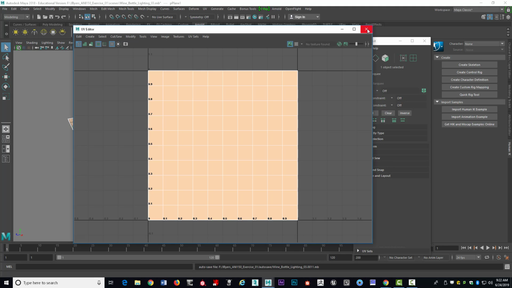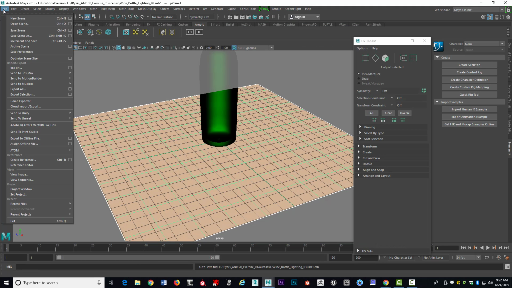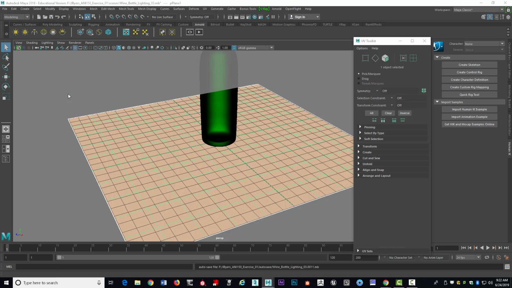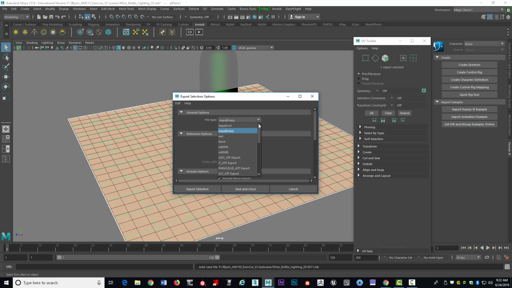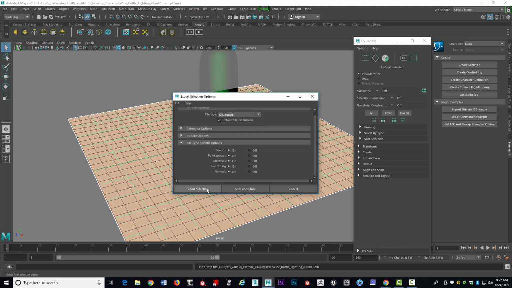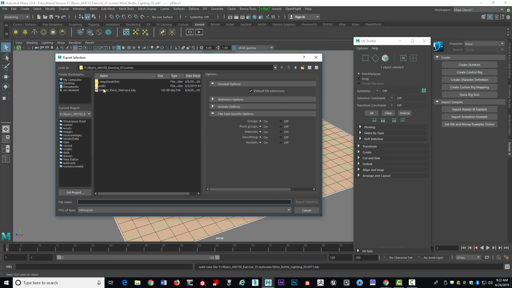Okay, so let's go ahead and send that out. Select it, make sure you're in object mode, and go to Export Selection. We want to export it as an OBJ, so we need to scroll down until we find OBJ export. When we do that, we can go in here to Export Selection. I don't care where you put this, just make sure you put it somewhere you can find it. We'll call this ground plane.